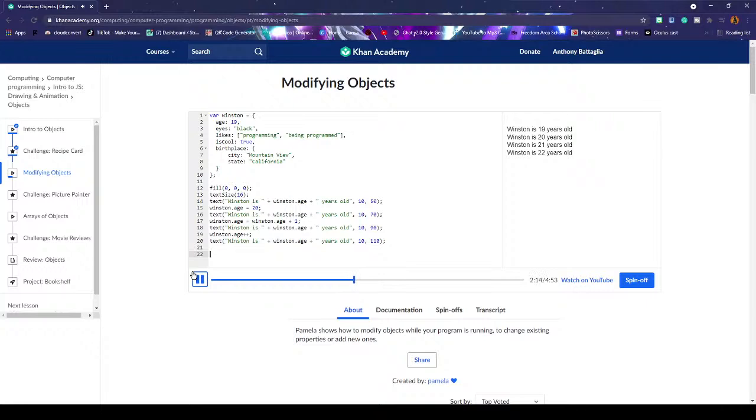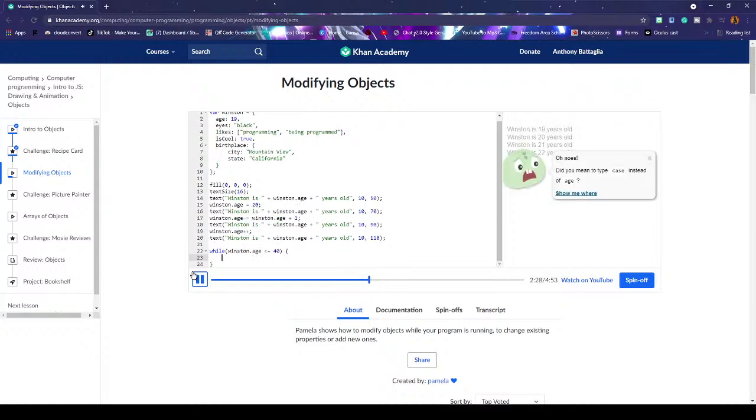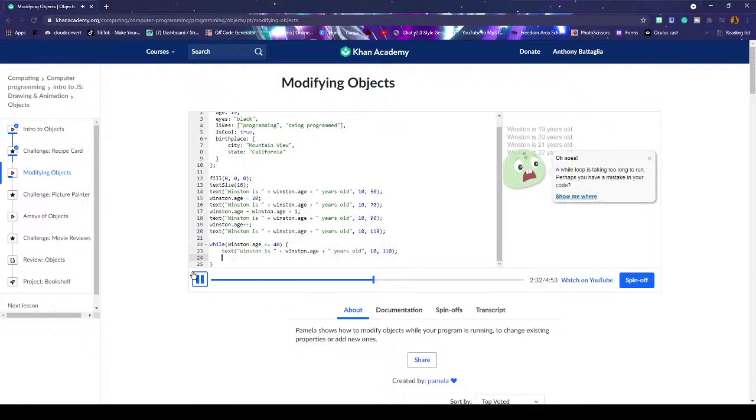He doesn't want to get any older than that because then he'd be wrinkly and we'd have to call him Wrinkleston. All right, so we'll do a while loop and we'll say while Winston.age is less than or equal to 40. And then inside here, we're going to display his age and we're going to add 1 to his age each time.